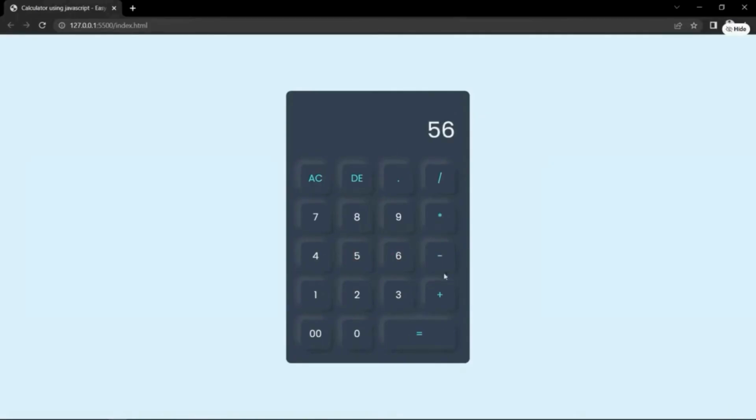So finally we have completed this calculator using HTML, CSS and JavaScript.